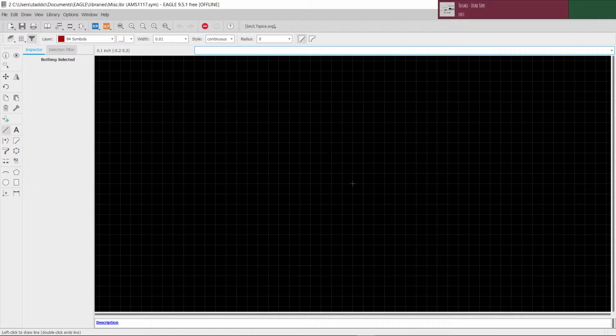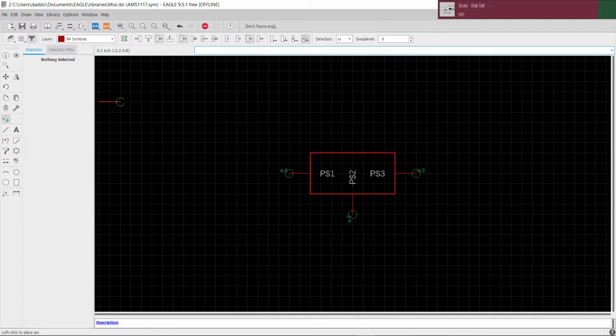It's just a square, like it's not a square, it's a rectangle. Okay. Yeah. And let's add 3 pins. In, out, and adjust.